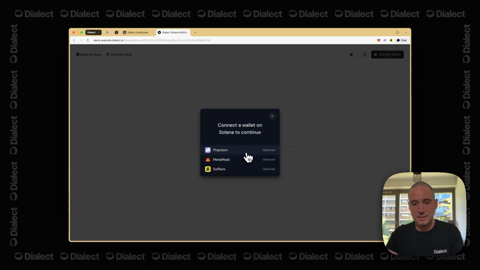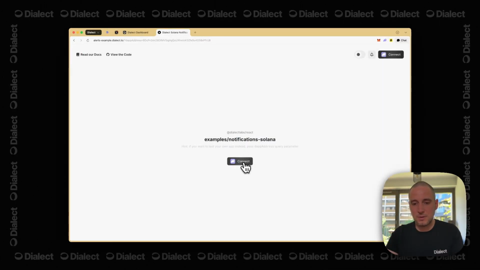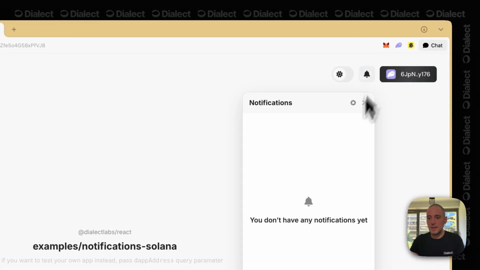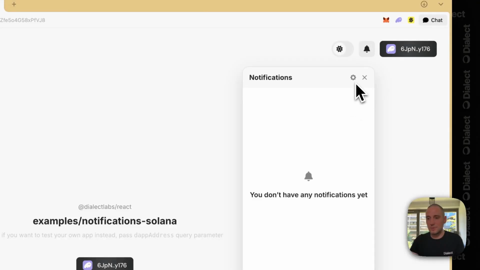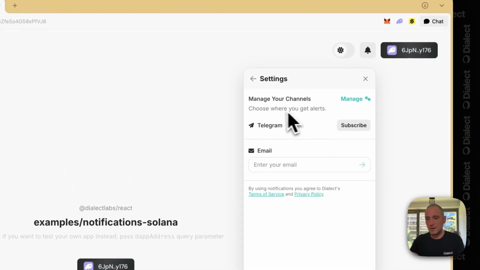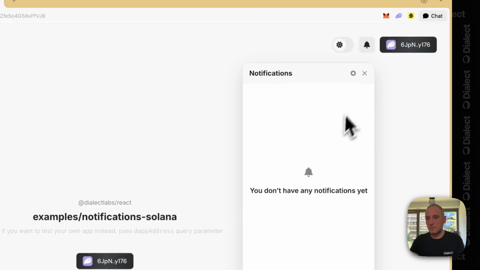So let's also do that. Let's say I use my Phantom right now for connecting. All right, so this looks good. And on the top right corner, there is the notification symbol. This, by the way, is exactly the component that I was mentioning before. So if you want to use a React component right in your app with all the state management done for you in 2 seconds, this is how it's going to look. So let's click on it. And it says I don't have any notifications yet, which is true because I haven't sent any of those notifications, but we will soon.